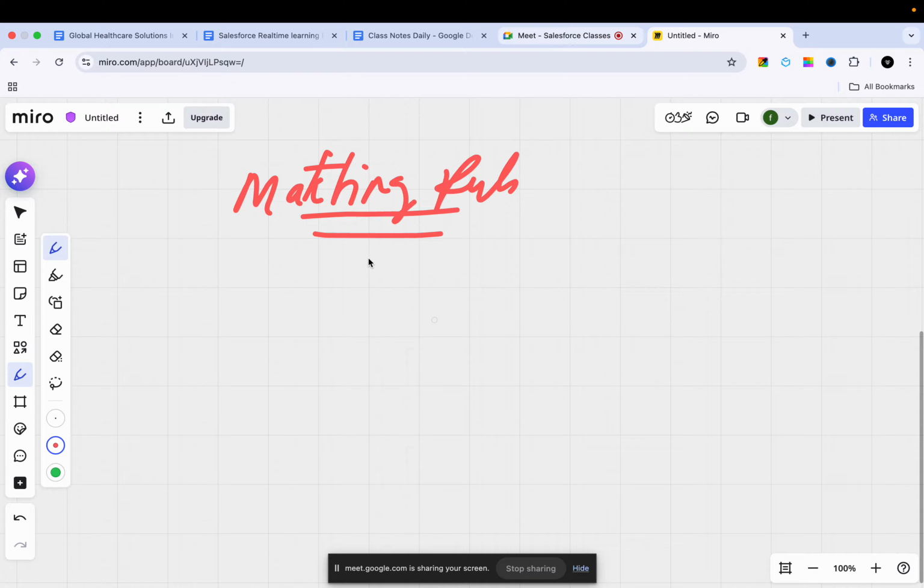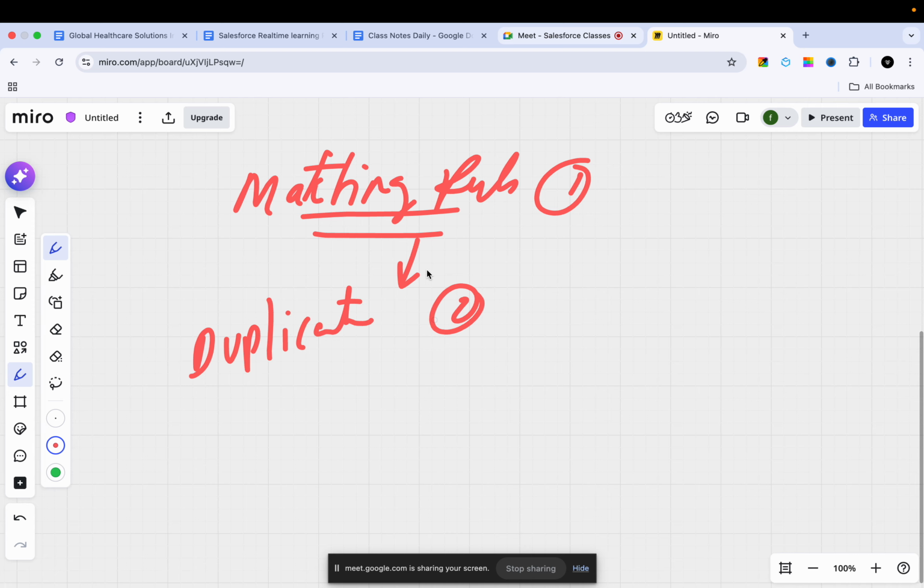In the matching rule we define the criteria. Once you create the matching rule, you have to create the duplicate rule. The first one is the matching rule, and the second one is the duplicate rule. In the duplicate rule we will use the matching rules, and define what to do if duplicate accounts are found. If you want to block saving, we can block it.